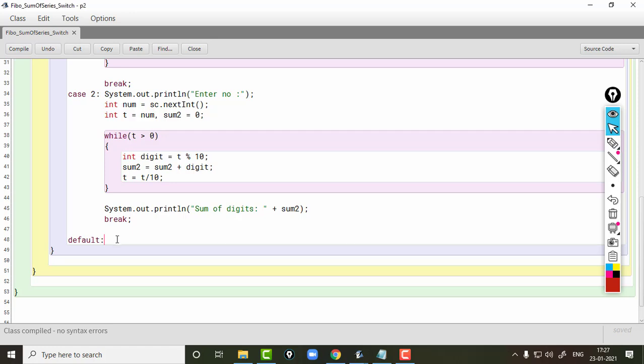And I have not written the code here for default. If the user chooses any value other than 1 and 2, we should display a message: invalid input. So I hope you have understood this program.